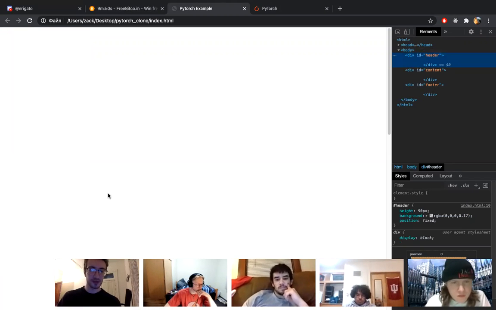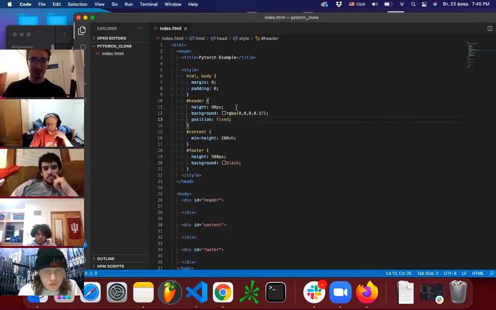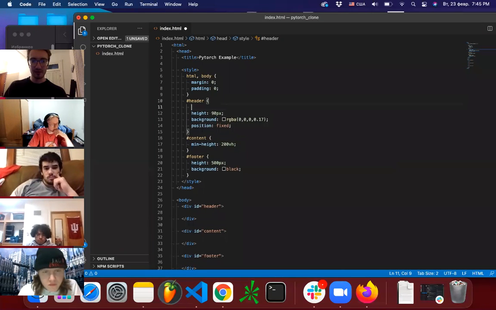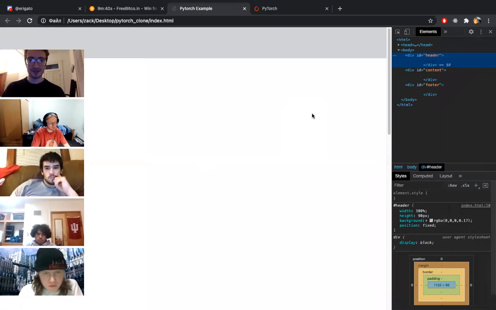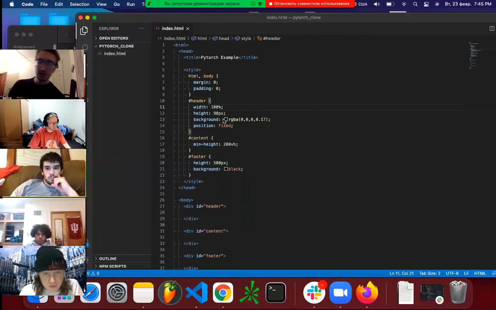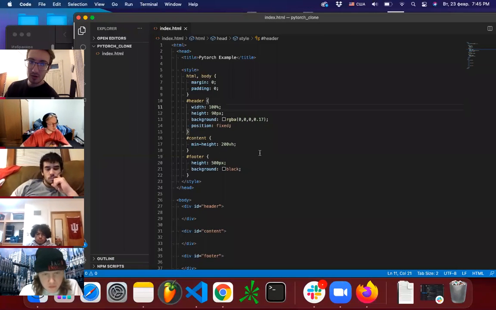It's actually gone. I'm pretty sure the actual issue is because we didn't say the width of the element. The width should be 100%. Yeah, that was actually the issue. There actually could be a lot of issues. There could be a lot of different causes to a lot of different problems.